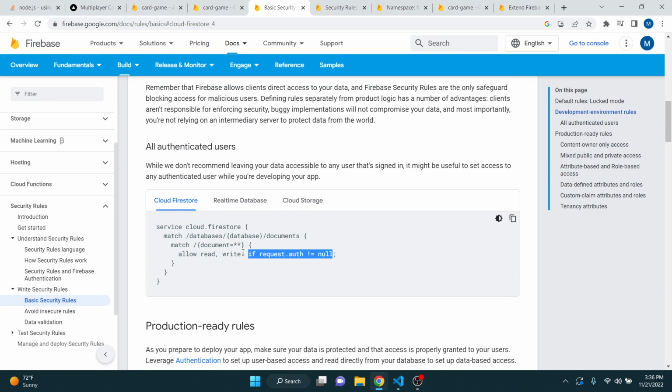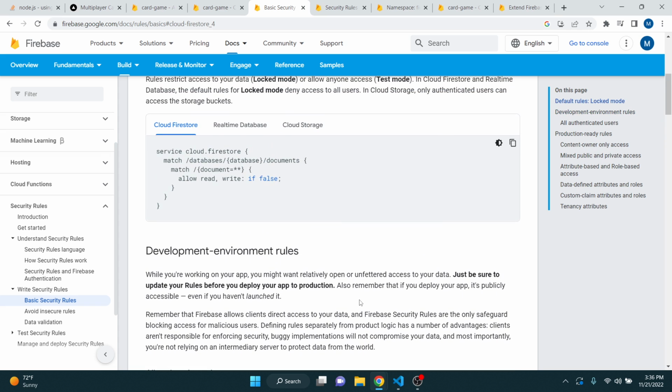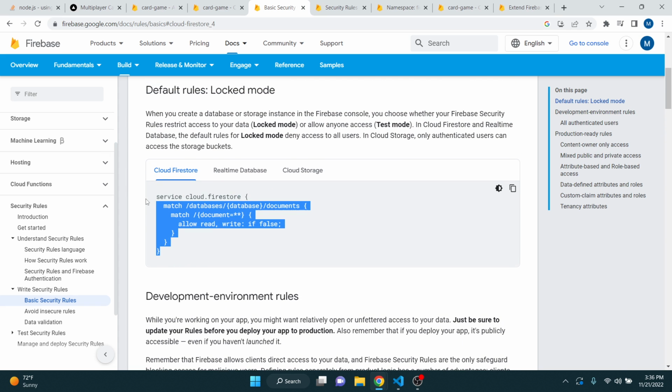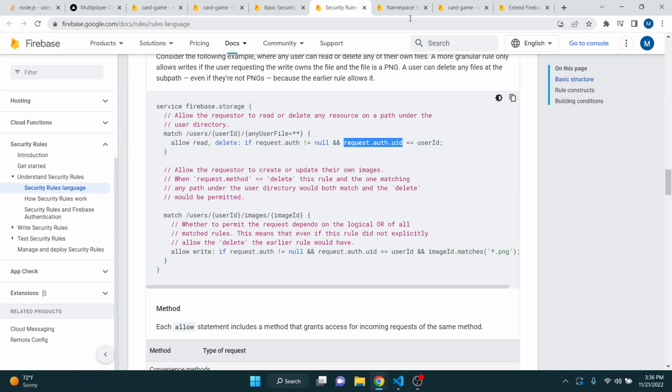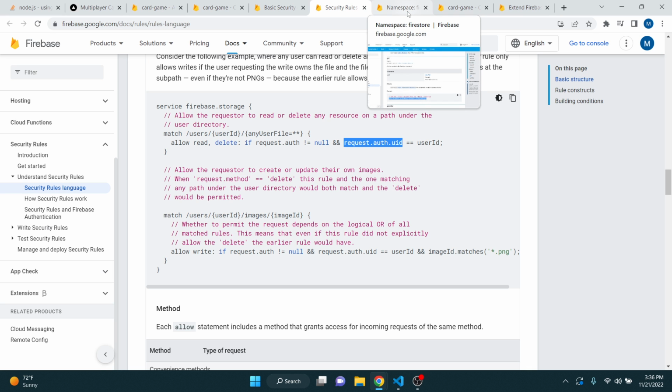Another thing you can do is just have it completely locked. So allow read, write if false. Basically, it wouldn't allow any read or write. So I was looking into how I could set it up so that only I, for now, had access while I'm developing.